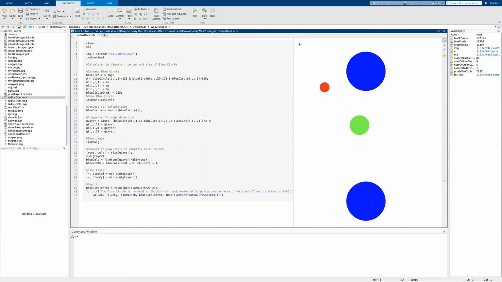In this lesson, we're going to continue to work with images, and more specifically, we're going to look at some techniques that we can use for pulling a circle from an image and calculating the diameter, center, and area of the circles. And so we'll start by reading in an image called radiusdots.png.